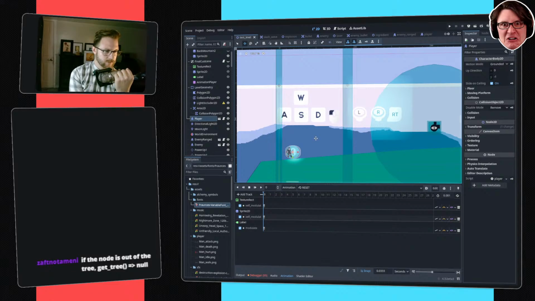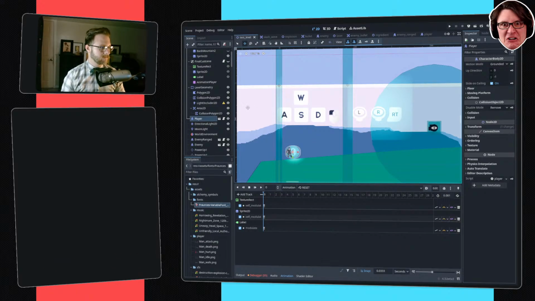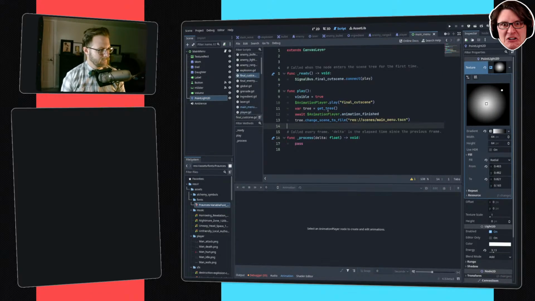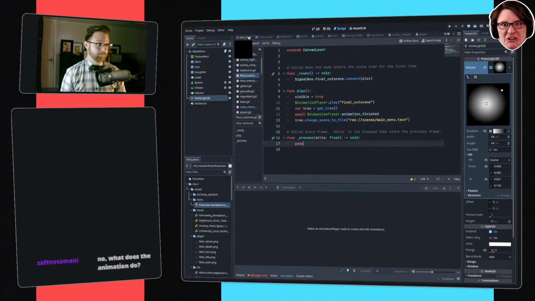If the node is out of the tree, get tree equals null. The node is out of the tree, get tree equals null. So is it like kind of calling itself or something? That's what I'm struggling to understand. Is it like changing the scene to the file, but then also saying get tree, and those two things are interacting with each other in a weird way, and it's kind of asynchronous possibly or something? I don't know. It's a little weird to me.